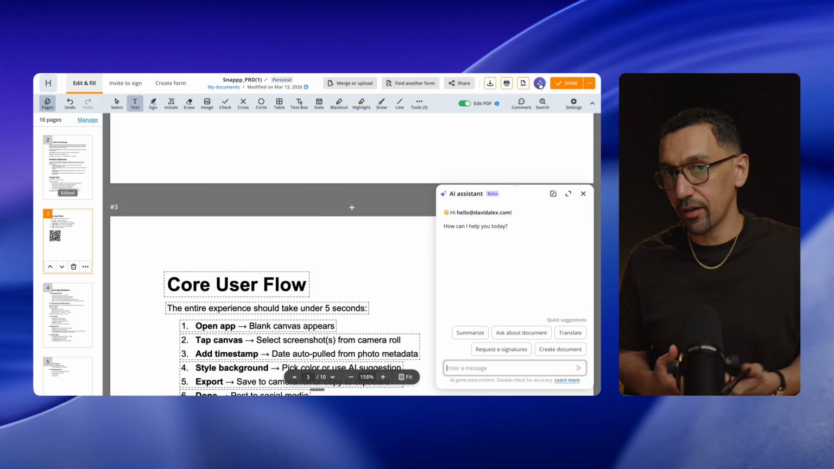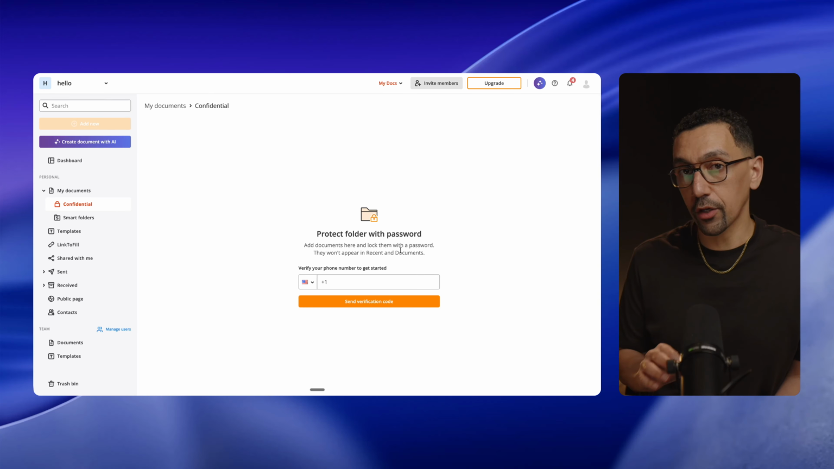And the best part is, you know that all your documents are stored in a secure portal. And if you need specific documents to be confidential in your account, you could actually set it up so that they are locked behind a password. And as you can see here, they will not appear in your recent or your documents folder.